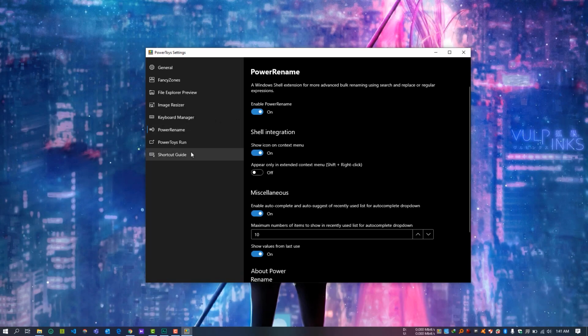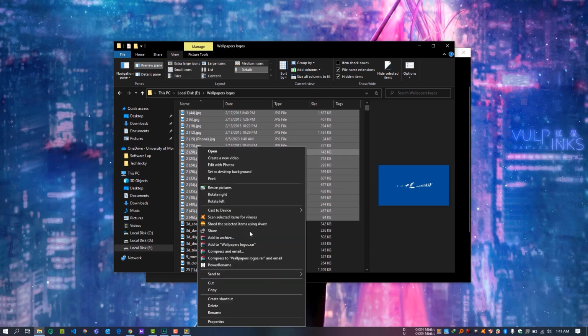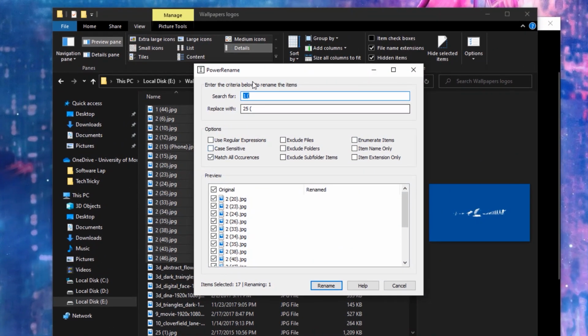Fifth feature is PowerRename. You can rename multiple files at once. Like this, if you want to rename this 2 into 20, right click and go to PowerRename and type what you want to rename. I want to rename 2. And I want to rename it to 20.